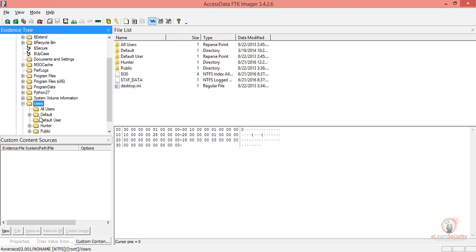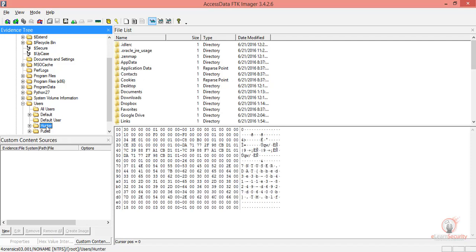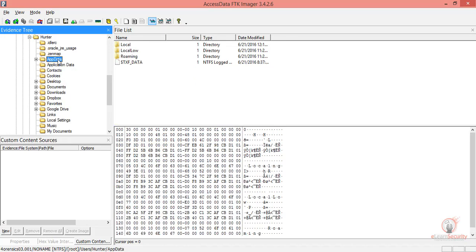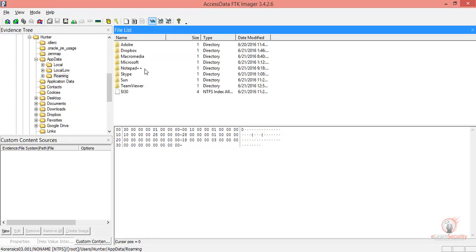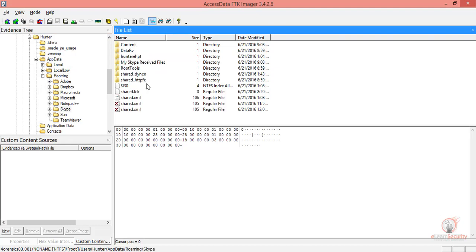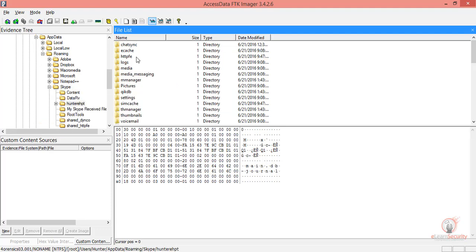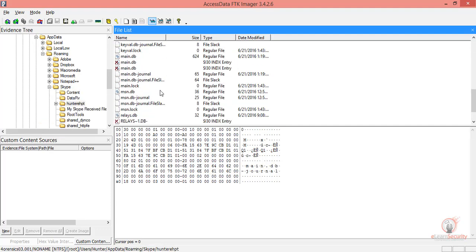Let's now go to Users, and we'll go to Hunter, which is the user we suspect and want to investigate. Let's go to this user's profile by selecting Hunter, and now we'll select Application Data because that is where the information is stored, like conversations and other details. We'll now go to Roaming, and now we see Skype. The database that Skype uses to store this evidence is actually this one, and these are the evidences.